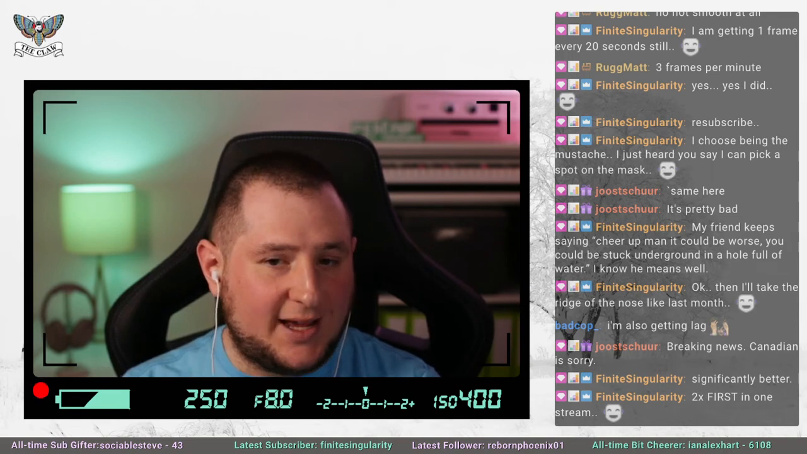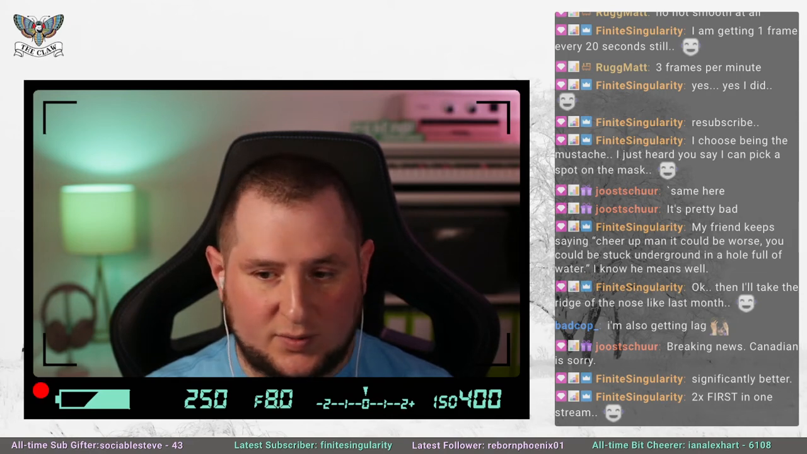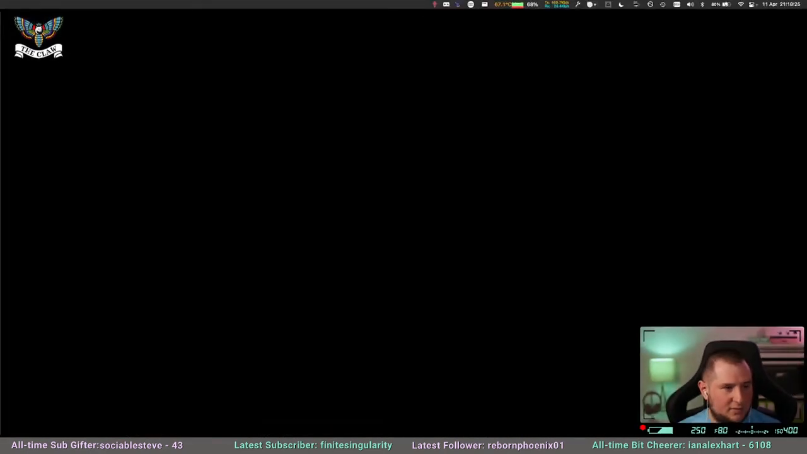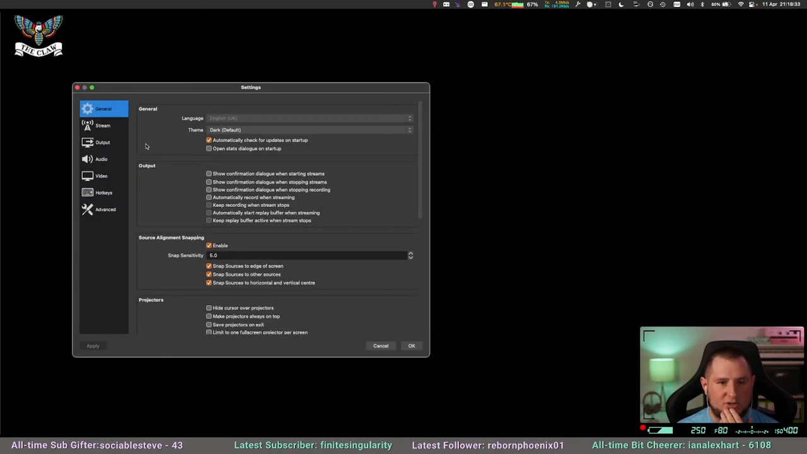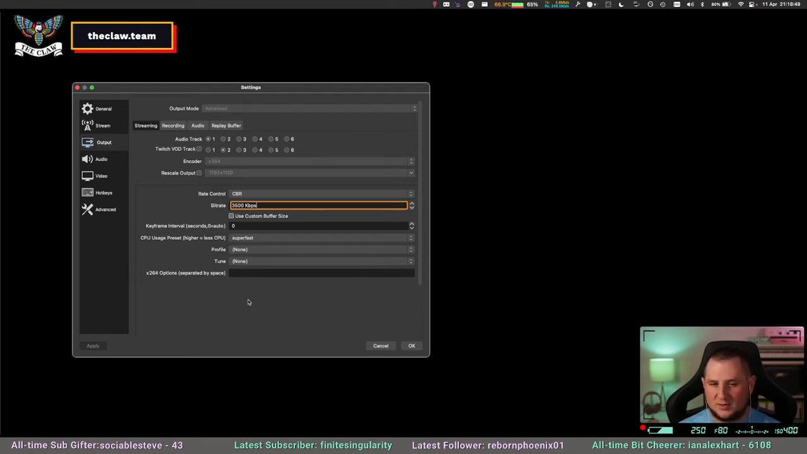All I did, chat, was change the output here from 4500 to 3500 kilobits. That's all I changed, which is really weird because that's not a huge difference. 1000 kilobits per second difference, or maybe it is a big difference. I don't know.